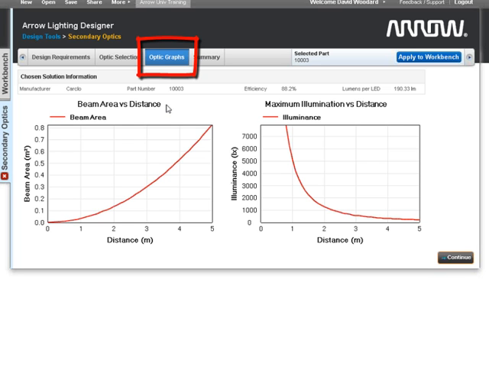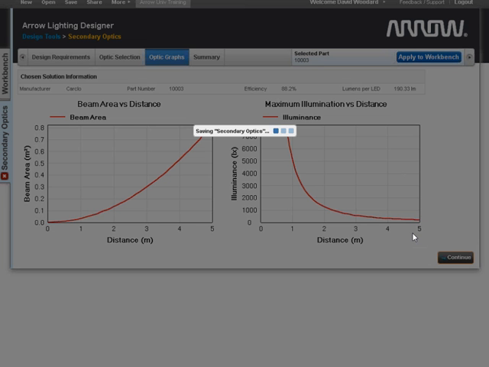And similar to before, we're going to show you some performance operating graph results, just to give you a feel for how the optic's going to perform, distance versus beam area and distance versus luminance. So just very common graphs that you'll see in the industry. Okay, and from this point, we'll continue.